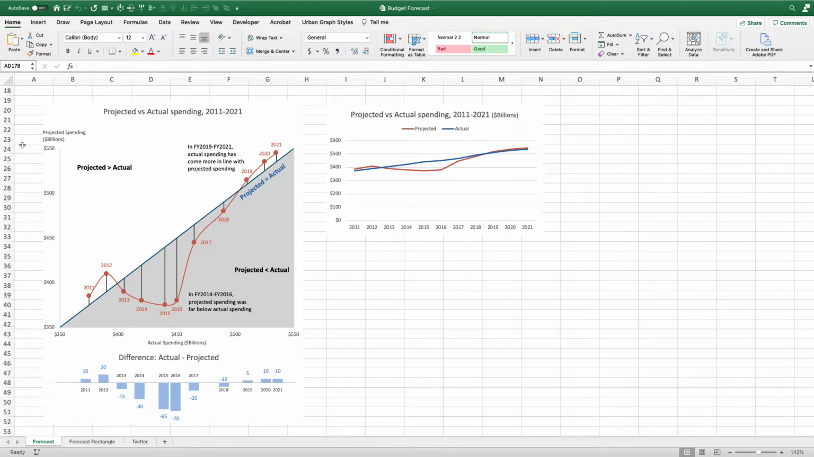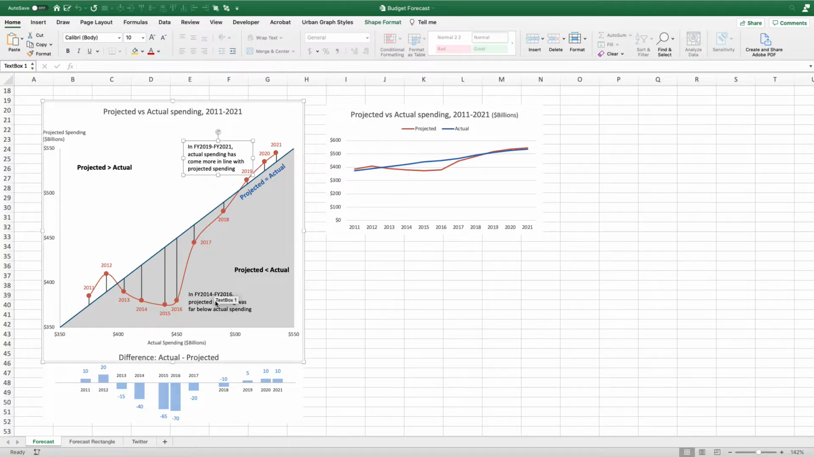And so anytime you're not on that 45-degree line, so I've set it up as a square, so it's a 45-degree line, the projected is going to be equal to actual. When you're not on that 45-degree line, in the top triangle, the projection is greater than the actual spending, and in the gray triangle on the bottom, projected is less than the actual. And I've added a couple of text boxes here and here to give you a little bit more framing.